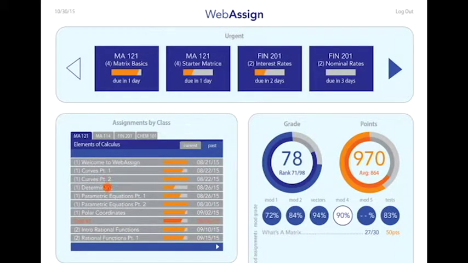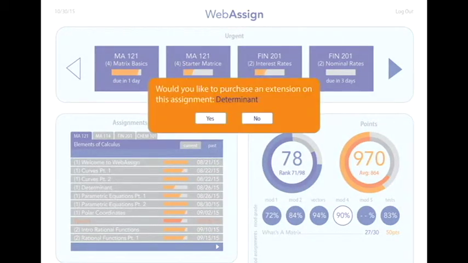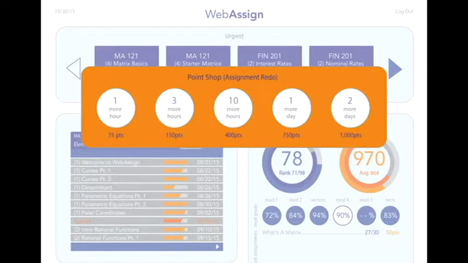Within the dashboard, Danny can also double-click on a past assignment to purchase an extension with his points. We'll get to that later.